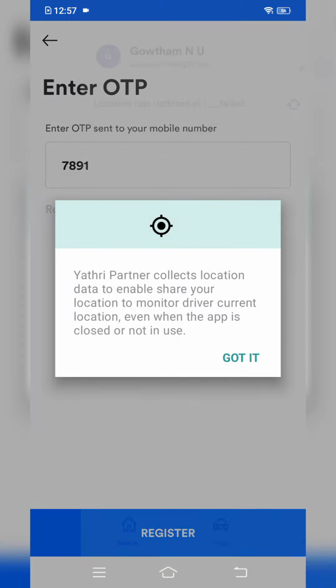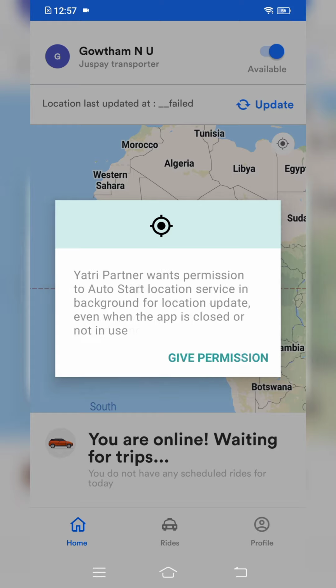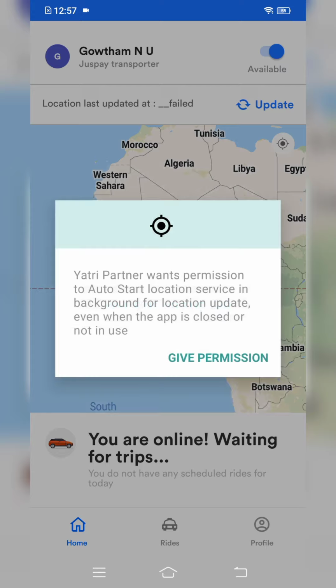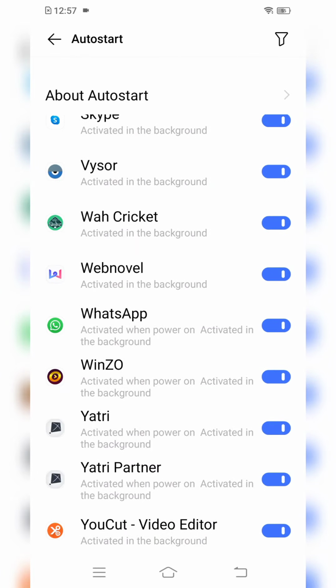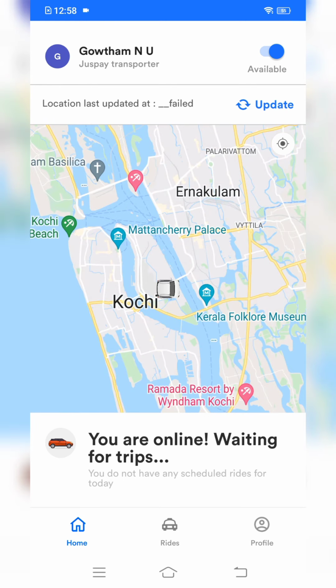Once you have registered, it will immediately ask you to provide permissions for several settings. Click on Got it, click on While using the app to provide location services, and click on Give permission. Click on View permission to auto start the Yatri Partner application services and go back. These are the settings you have to give once you log into the application.